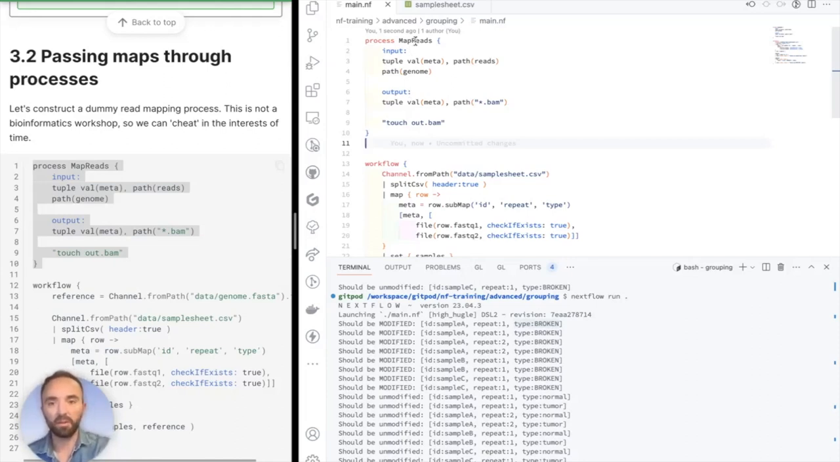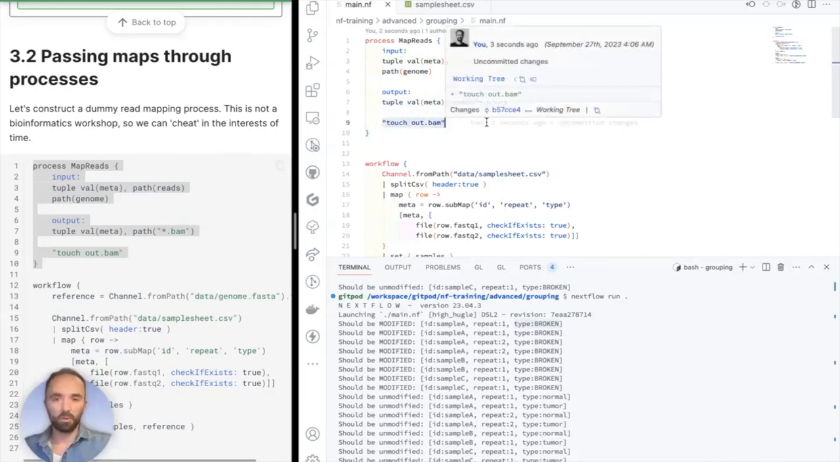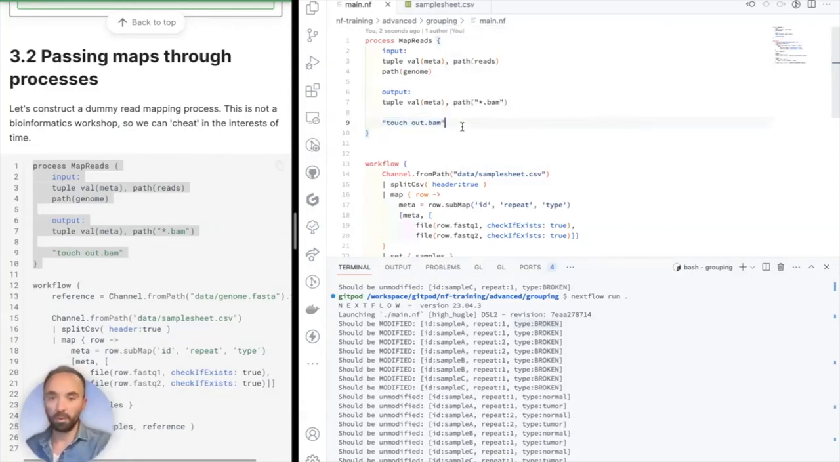We have a process here called map reads, which takes as input two channels. The first channel is a channel of the form meta and then reads, so a value and then a path. And then the second channel we expect to be given a path to a genome file. And we output some startup BAM. And the script here is just a dummy operation, which we're just going to stand in place for a real BWA or HiSAT2 mapping operation.